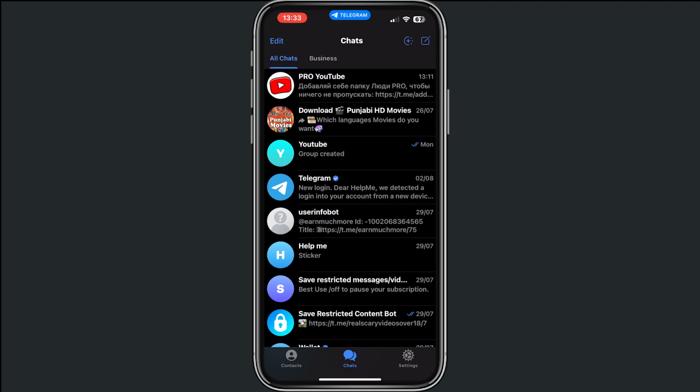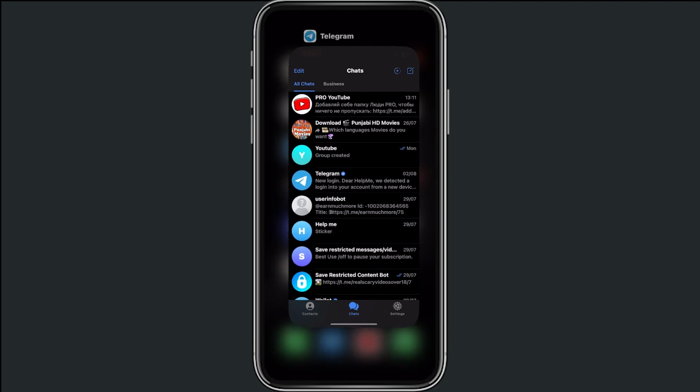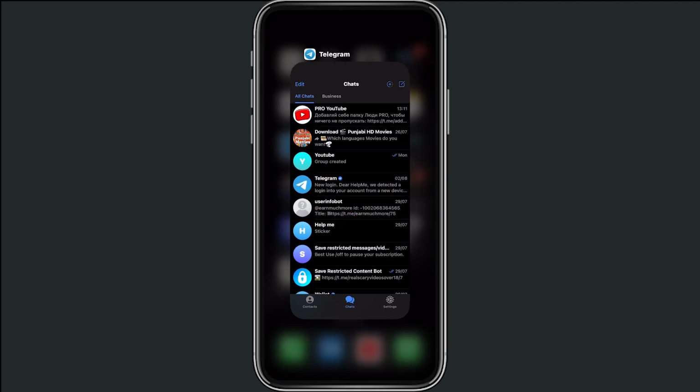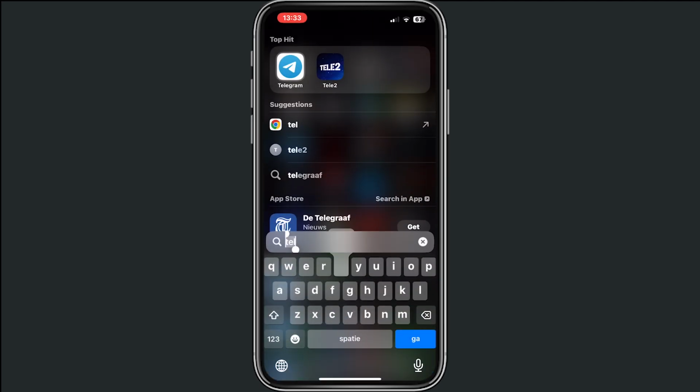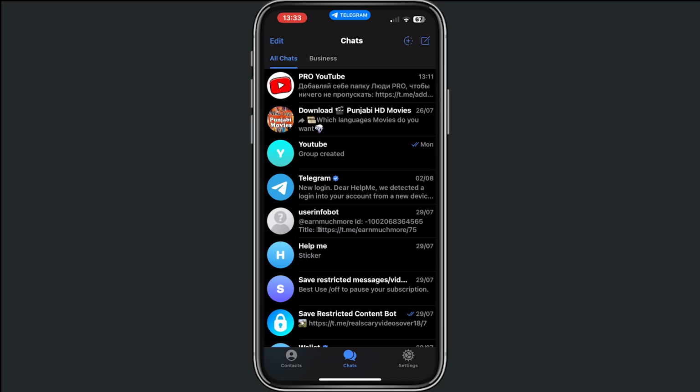Alright, the first one is by just deleting your open app by swiping it away. Now if I go again to Telegram, hopefully it works right now. When it's still not working, I have option 2.